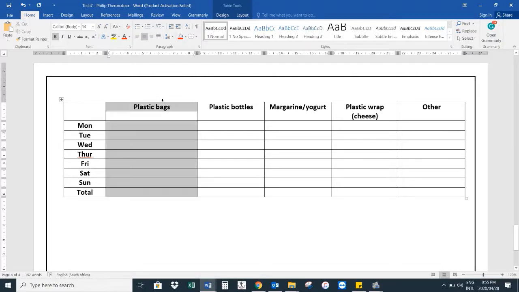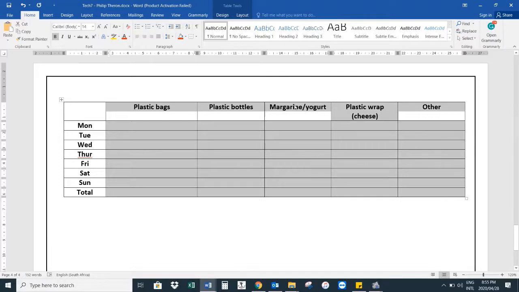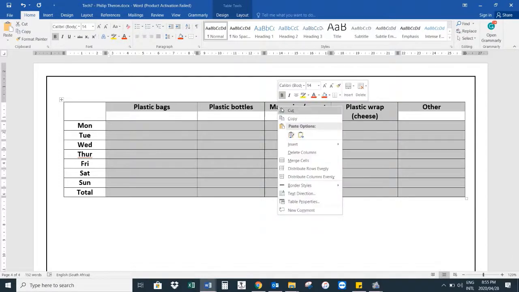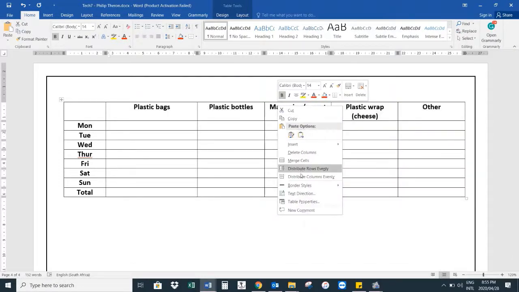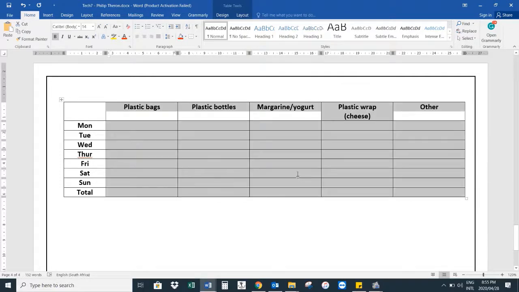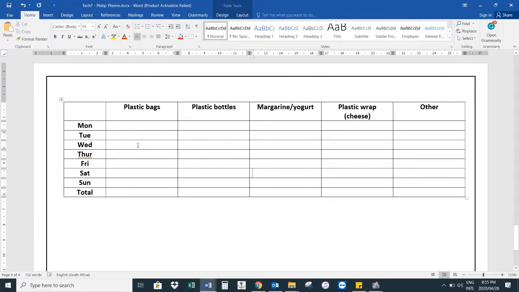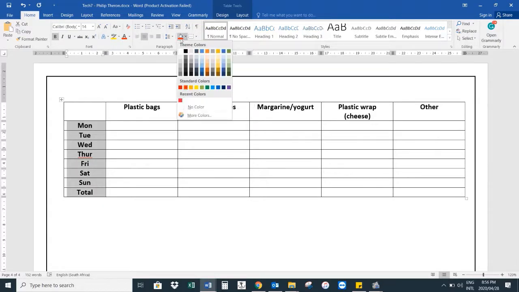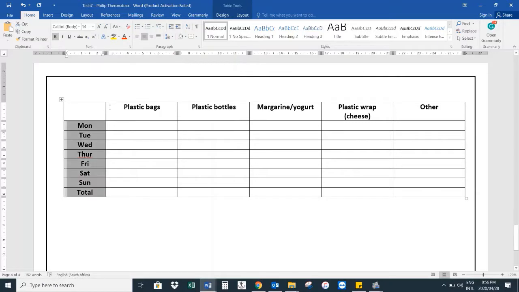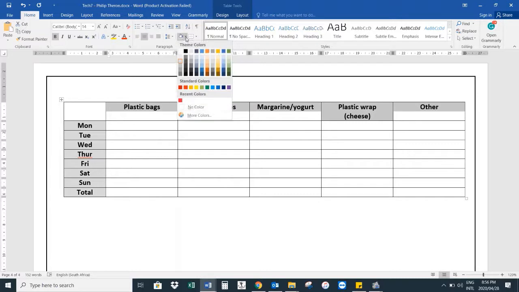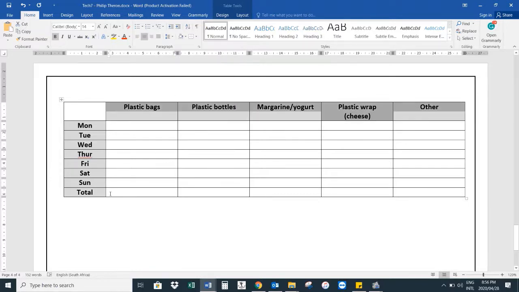But I want all the others to now be the same. So we select them, right click on them, and select distribute columns evenly. There it distributes them evenly. Good. Now I want you to go select the days of the week again and give them a bit of shading in the column. There we go. We do the same at the top. You can choose the same color or a different color.